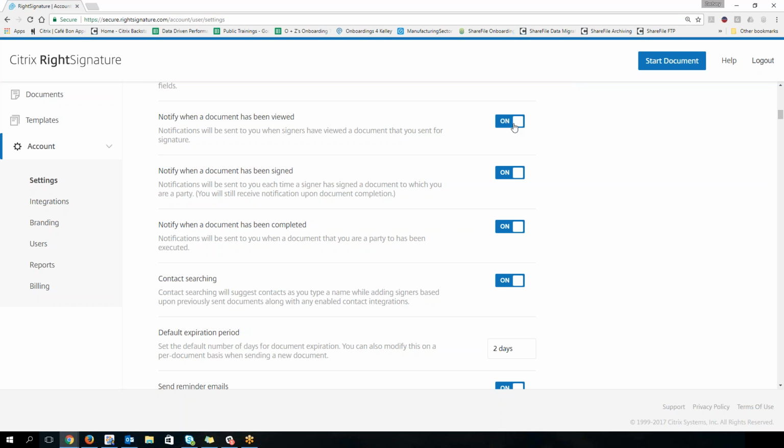What will happen here is you're going to get a notification anytime someone actually opens your email, and then you're going to get a notification when your individual customer signs the document. If you feel like getting 2 emails per person is too annoying, you could always just turn this back off. So you still get the 1 email when they sign your document.